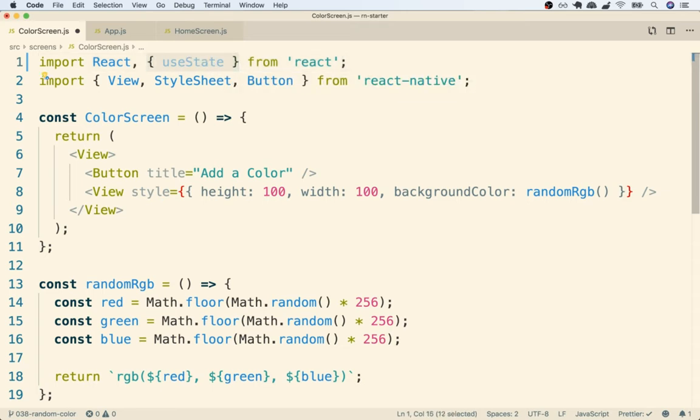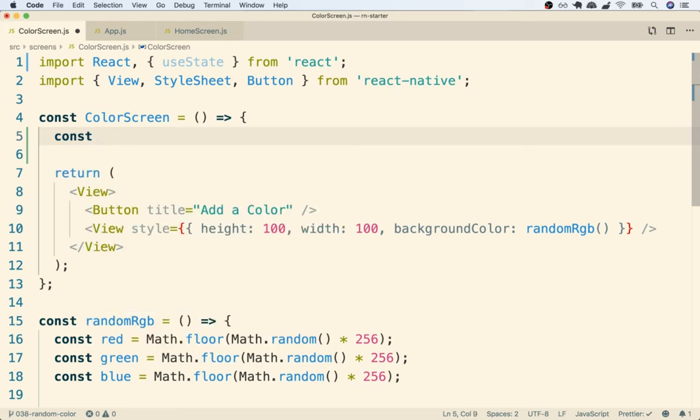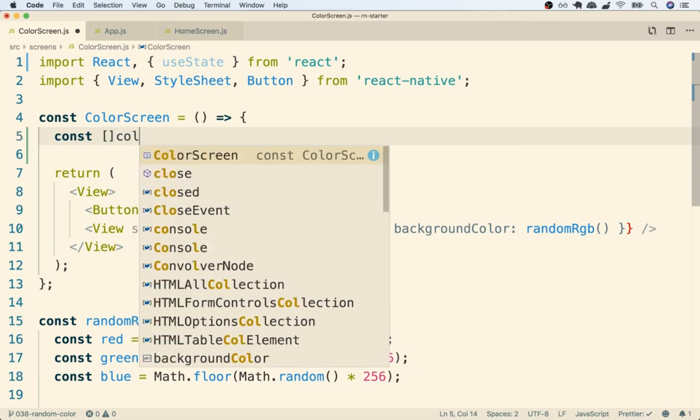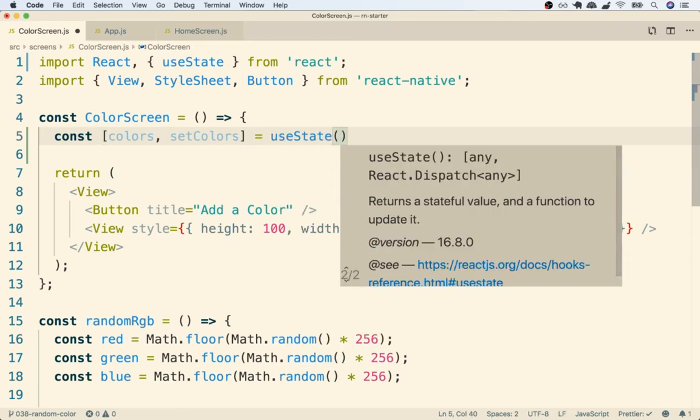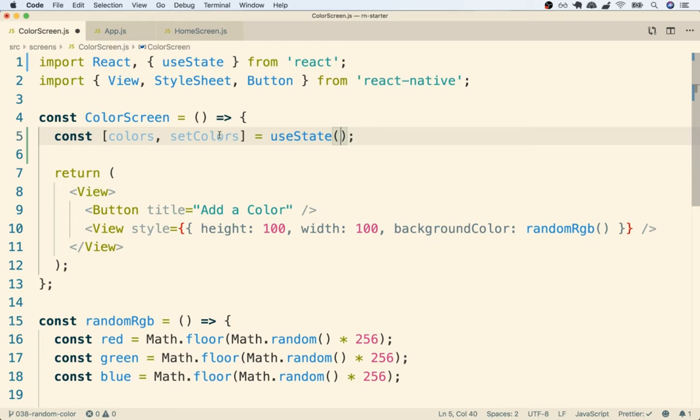Remember, we refer to this thing as a hook, and it is a function that adds some additional functionality to a function component. So then inside of my color screen, I'm going to declare a new state variable. So I'll say const, those square brackets, I'll say colors. That's what I'm going to call my state variable, and setColors. I'll then call useState, and then inside of my useState call right here, I'll provide the default value or starting value for this colors variable. So as we mentioned, we want this starting variable to be an empty array like so.